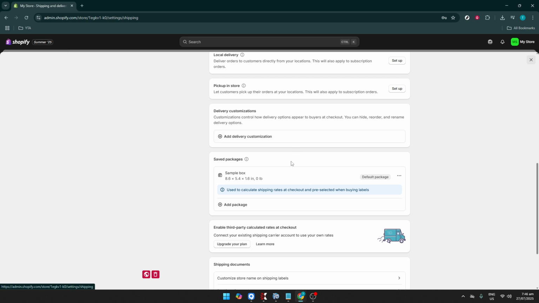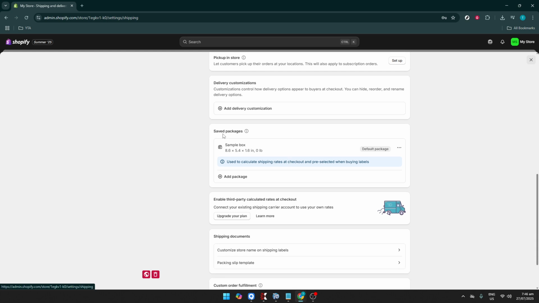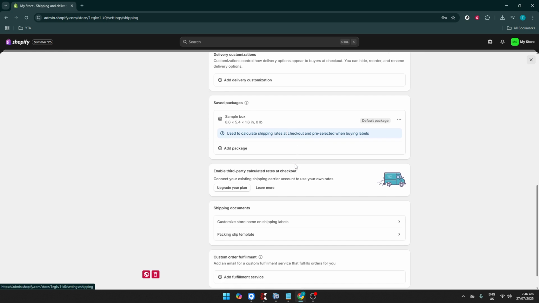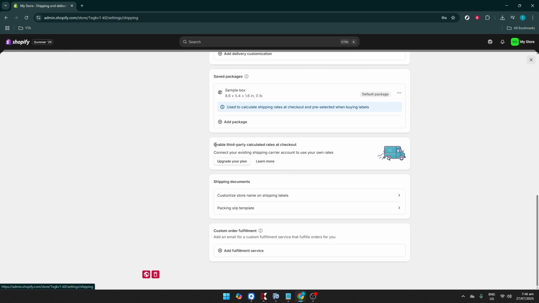Moving on, saved packages allow you to define the dimensions and weights of the packaging you use regularly. This can help streamline the checkout process by providing accurate shipping costs. Next, consider Enable Third-Party Calculated Rates at Checkout. This is key if you wish to offer real-time shipping rates from various couriers, giving customers more transparency and choice.